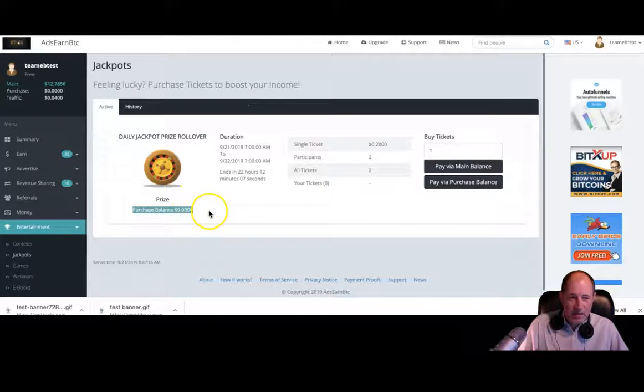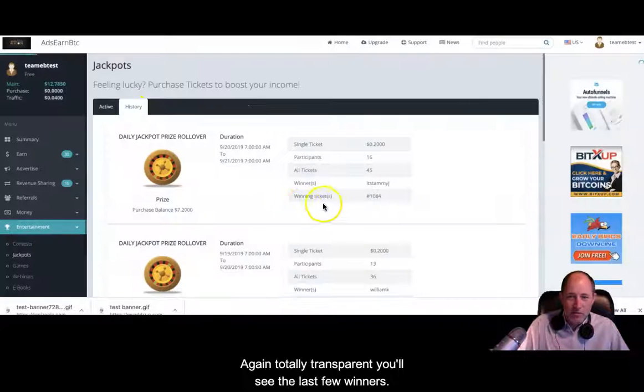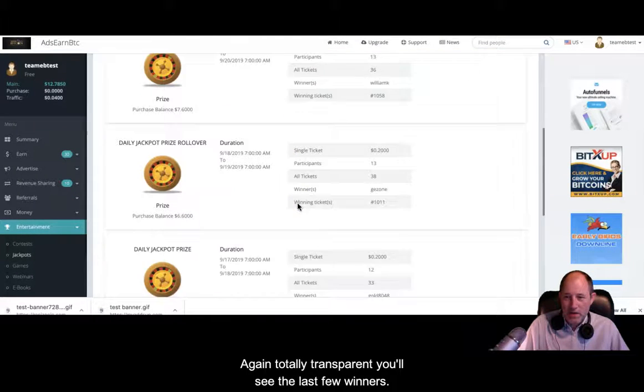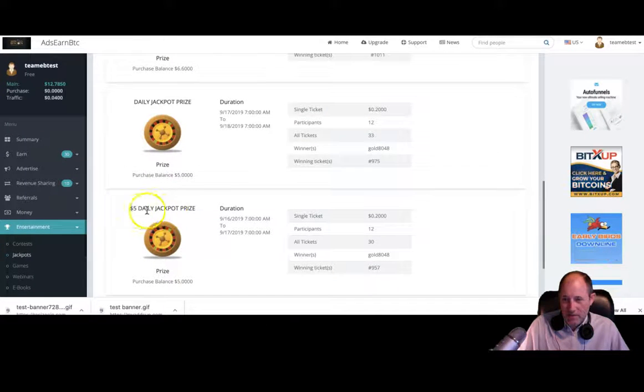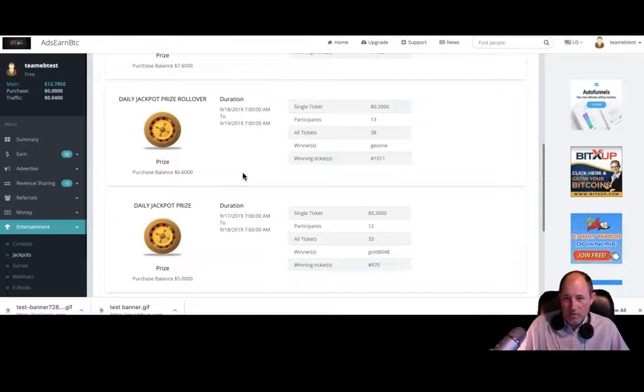And it was getting a bit non-exciting, should I say. So what we've decided to do is, the ticket sales, if you go to history, and again, totally transparent, you'll see the last few winners. So we'll start with, see there, we'll have the $5 jackpot. And then we changed it up.